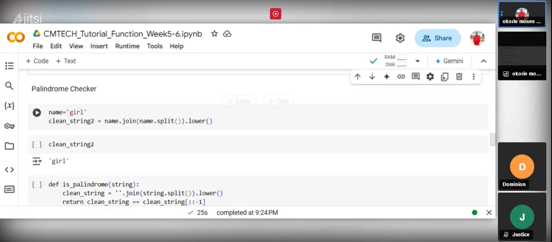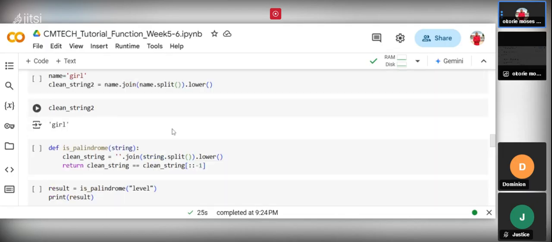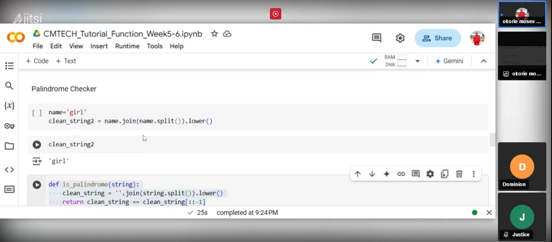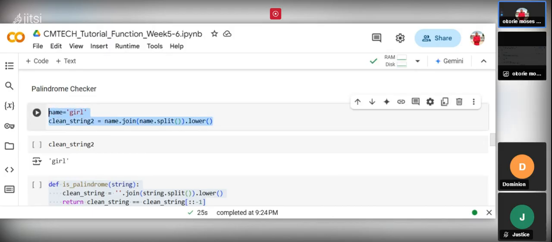I remember I talked about the palindrome checker, how to check for a palindrome, in our previous class. But this is how to use a function to check for a palindrome. This is a simple code to check for it. I talked about this before in our previous class.